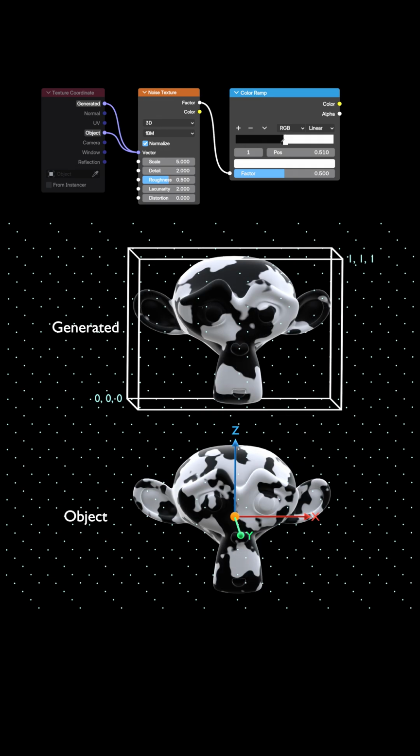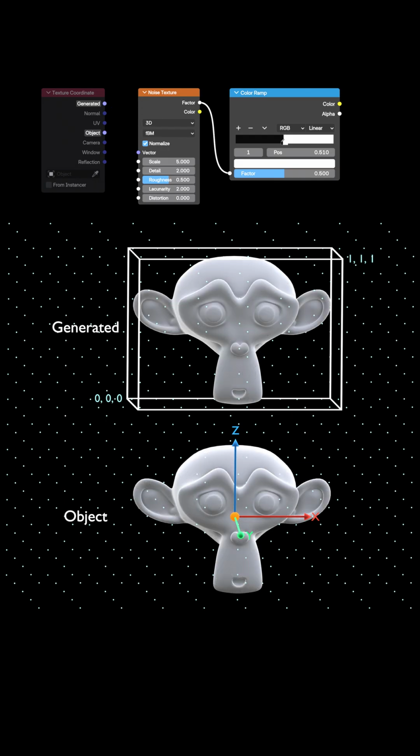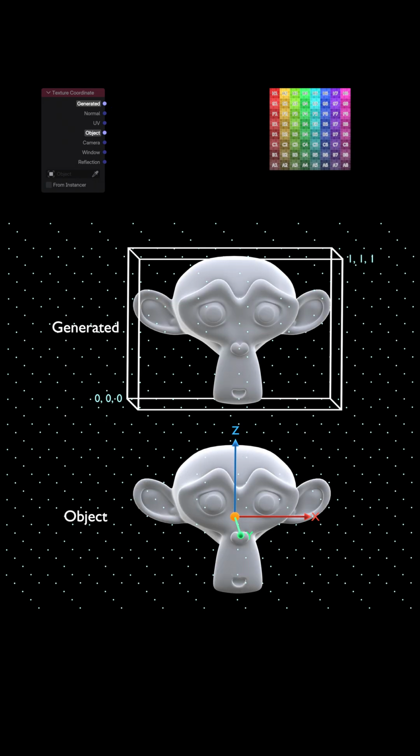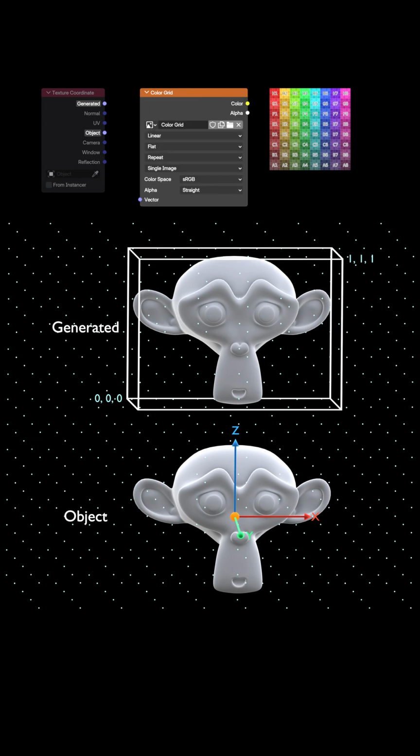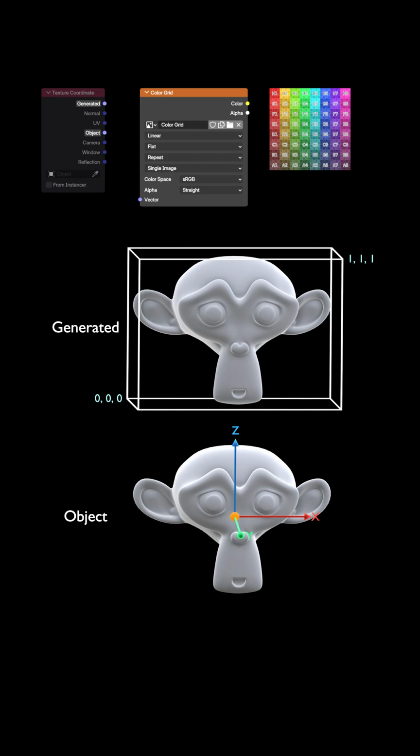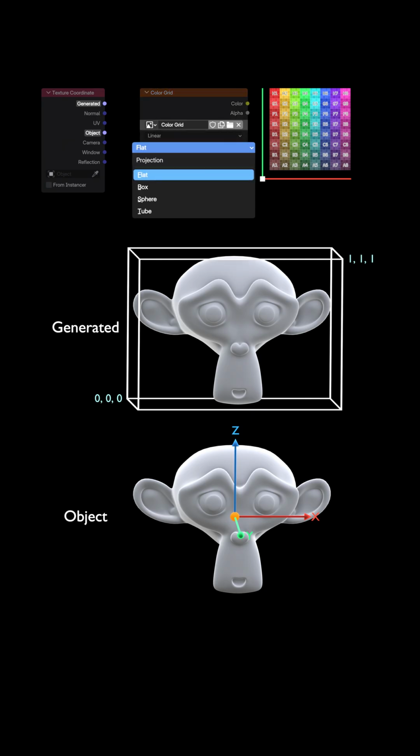However, problems occur when we start using images. Say for example I have this color grid image in an image texture node. Images are not functions that can be calculated at each point in 3D space. They only exist as a 2D grid of pixels, so they must be projected onto the model from one or more directions. How they are projected depends on the projection method.